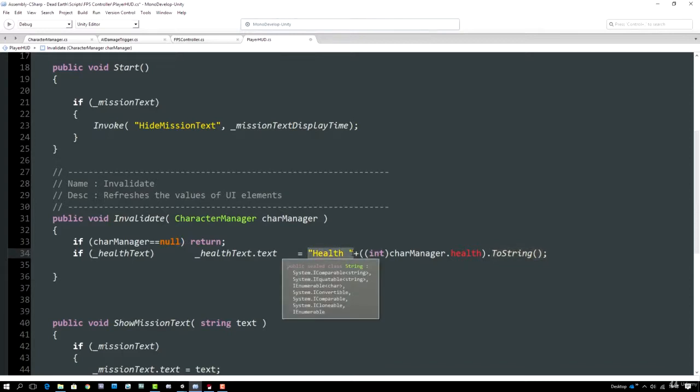Notice when I put the placeholder text in the UI element, I actually said health 100%. I'm actually not going to have the percentage sign. It looks kind of weird. I want it to just say health 100.